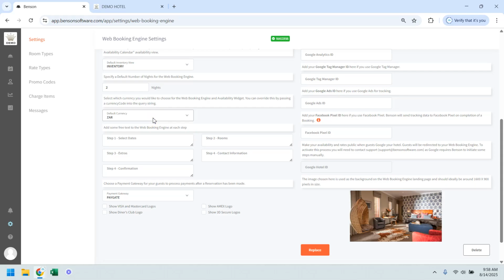We also provide the option to enter free text for each step of the web booking engine. Steps that are covered are selected dates, extras, confirmation, rooms, and contact information. Choose your payment gateway. Here, you can also choose which card logos to show, such as Visa, Diners, Amex, or 3D Secure logos.